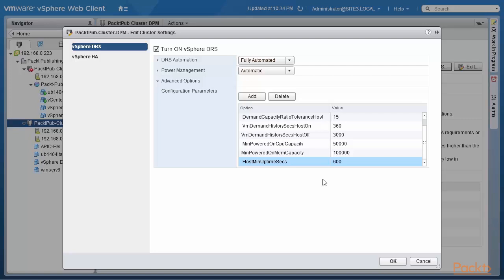So in my environment, I would probably look at the minimum powered on CPU capacity and the minimum powered on memory capacity, to make sure that, because I understand my workload, that much resource is always available to power my workloads. Then I would look at my demand capacity ratio tolerance and my demand capacity ratio target, so I can set my own targets based on what I believe is correct for my operating environment. Apart from those, the rest can be left pretty much default unless you have a troubleshooting situation, but surely VMware support would be engaged and they would be best able to advise you.